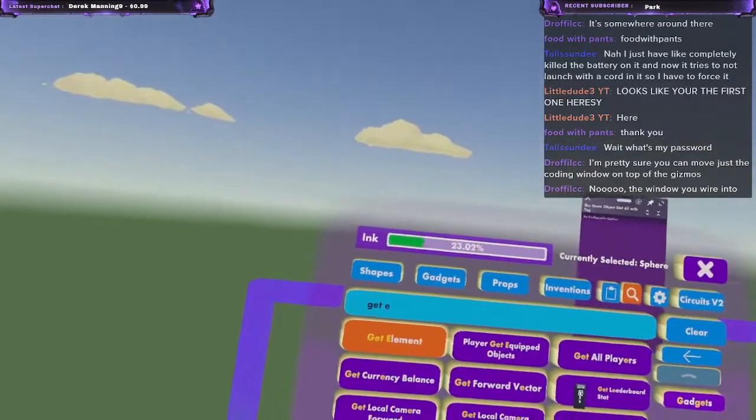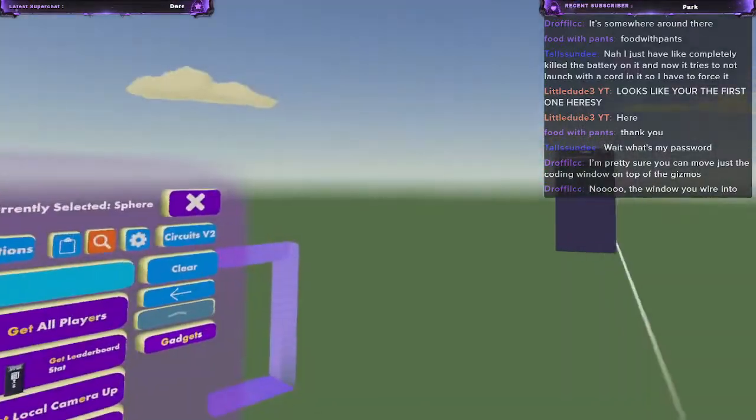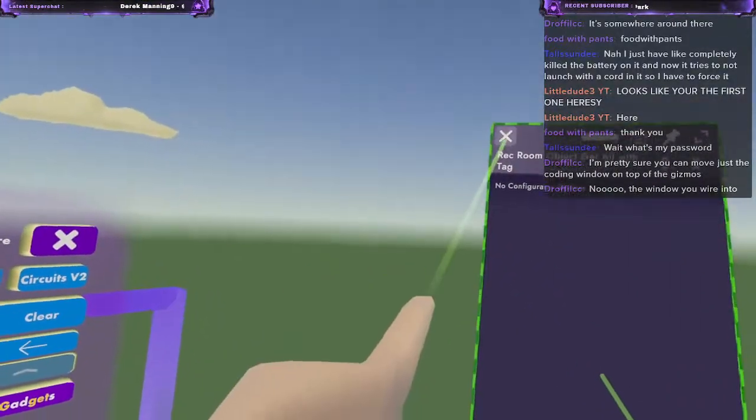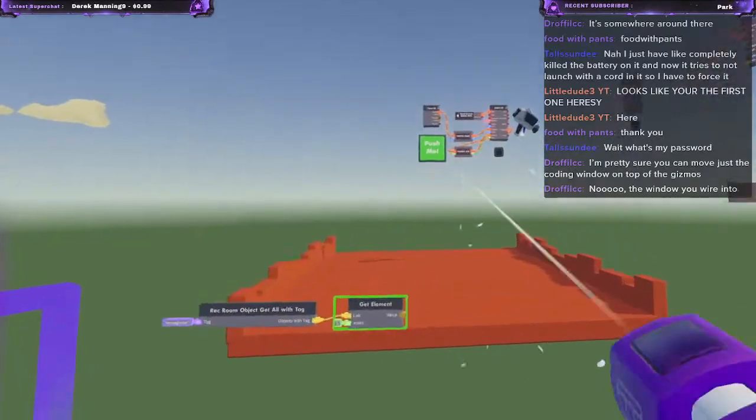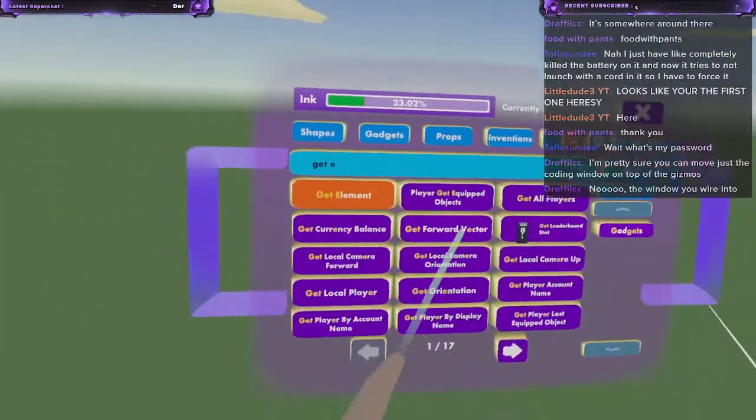Pretty sure you can move just the coding window. Oh yeah. Yeah, you're talking about that. Yeah, you can detach it if you want. I usually like to leave it unless, well, I mean, like for now. There, but I understand what you mean.